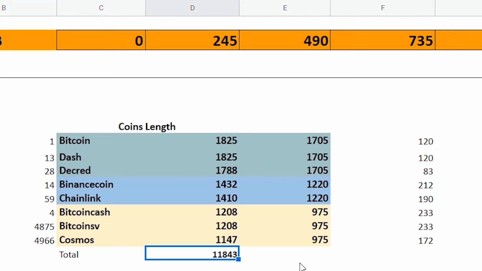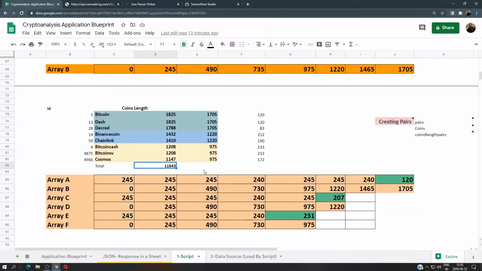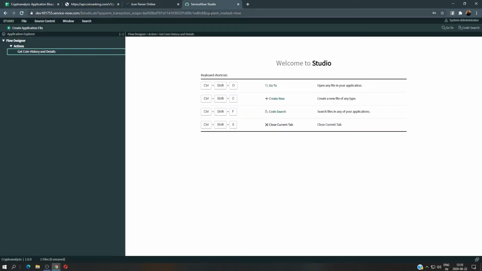11,843. So when you have finished with the data source and you click on load data, you will have a message like success and then processed 11,843. You should have that number. If you don't have that number, you have some problem in your code. That's why I'm giving you all this information first before we start to create our data source. Okay, so let's go now into Studio.